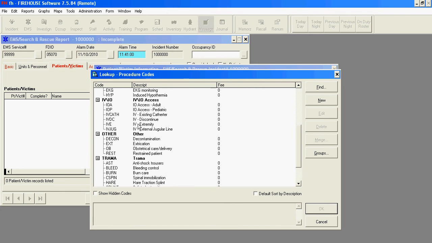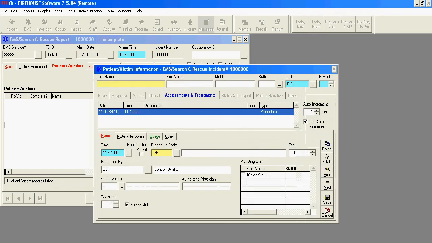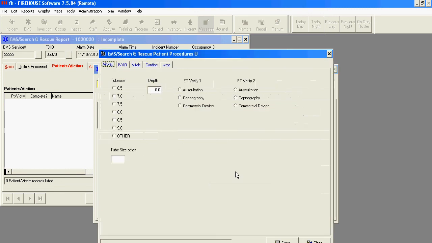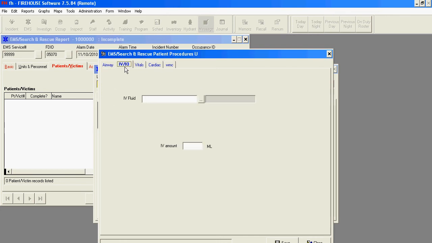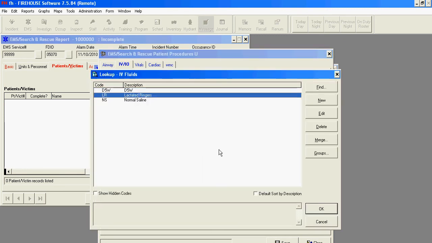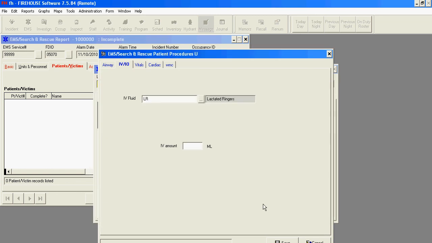But for this we're going to do an IV extremity. Click OK. We're going to go to Other, to User Fields, and then my user fields will line up with the different types of procedures that I'm performing. Under IVIO you can see the new field that links to the lookup table, and if I click on this box, the items are all available to be able to say what I used. We save that and close it.